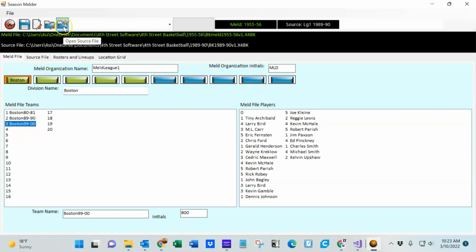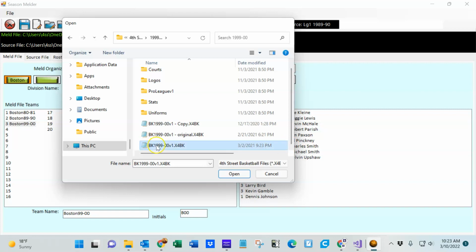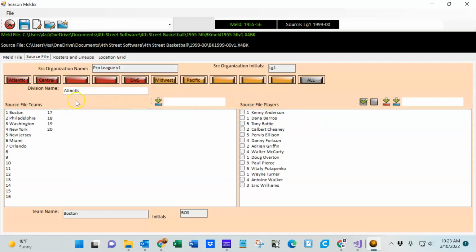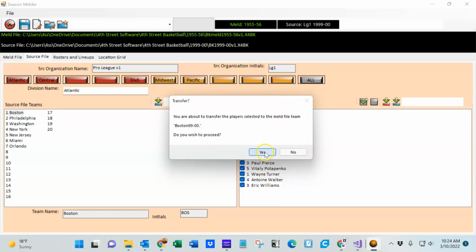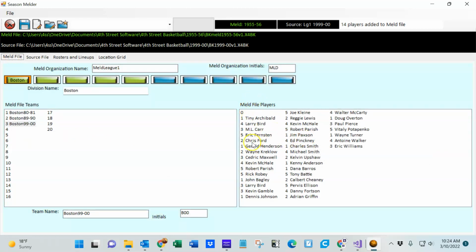1999-2000. So let's go back and open up that file. Alright, so we have the correct team selected on the Meld file. Let's go into the source file. We'll just click on Boston, even though it's probably not necessary. Select all. Here are those players, and do our transfer. Okay, so now if we look at the Meld file, these are all the players in the file itself, not necessarily just the players on these teams.